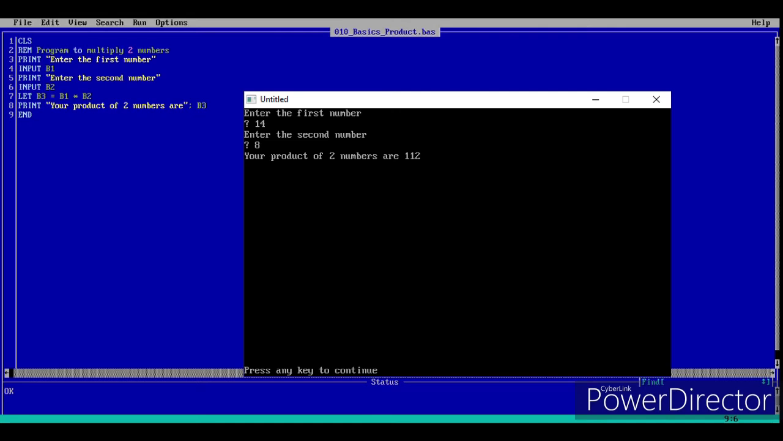So enter the first number. I'm gonna enter the first number, 14. Next, 8, and your product of two numbers are 112. So this is how the input and output looks.